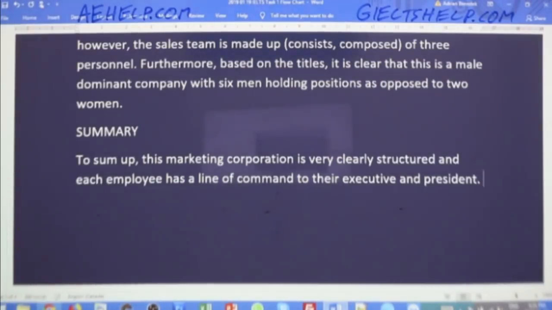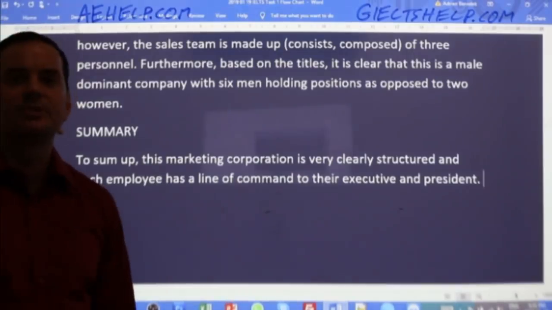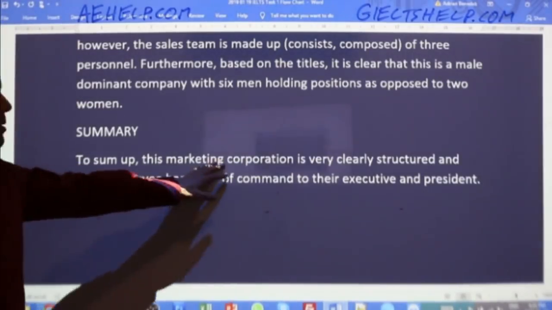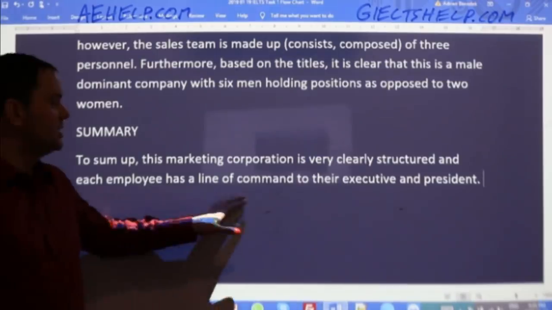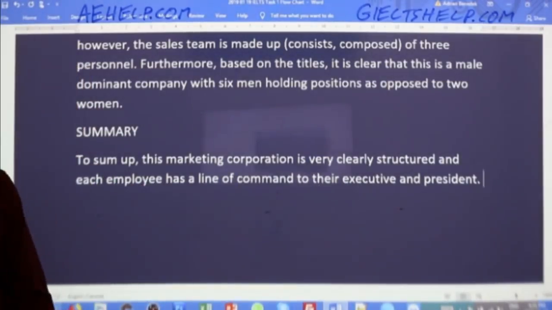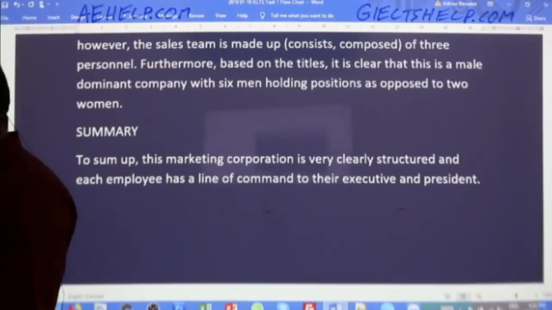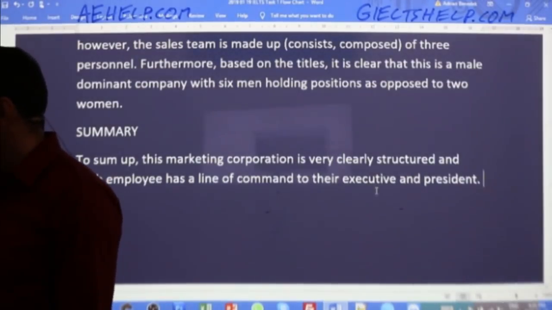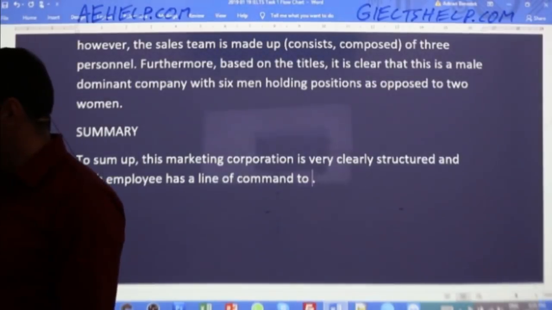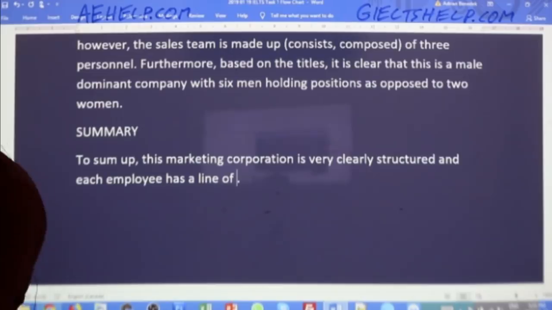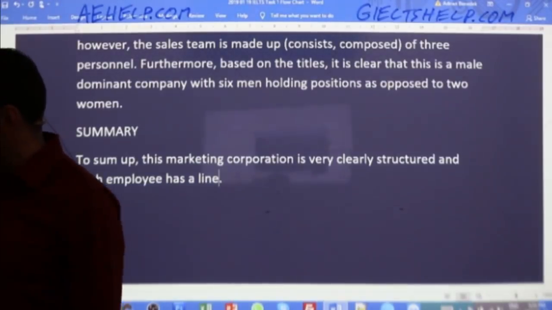Okay, Sahil says, to epitomize, the organization works with the help of 8 members. Yeah, Sahil, that'll work. Just a simple summary. To sum up, this marketing corporation is very clearly structured, and each employee has a line of command to their executive and president. Maybe mine's a little bit awkward. I'm not happy with it. So in the IELTS, I would just cross that out and rewrite that.